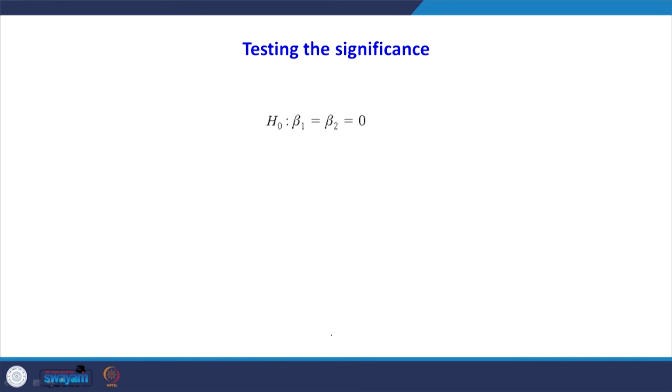Then we can go for the significance test, beta 1 equal to beta 2 equal to 0. This we have seen already. We can go for a t test or an F test.